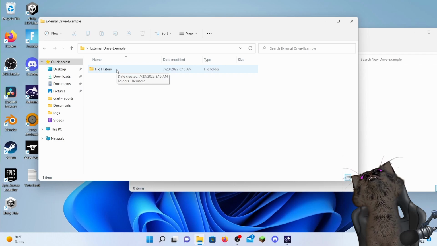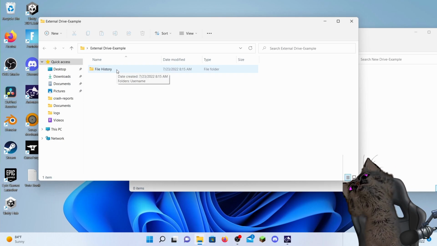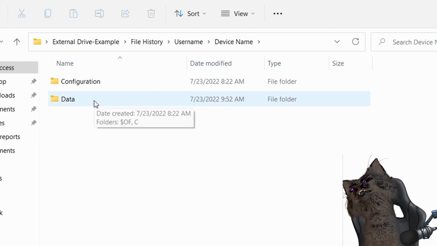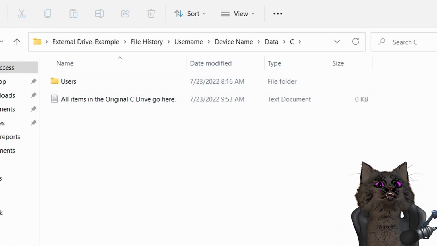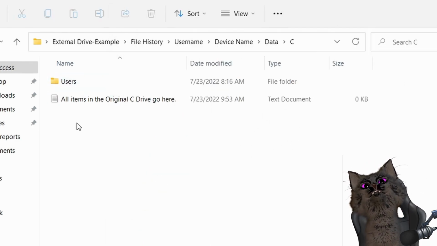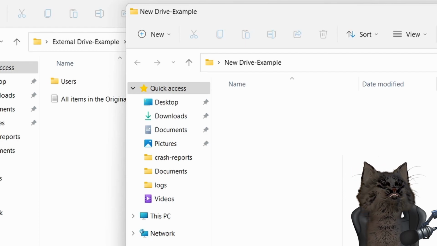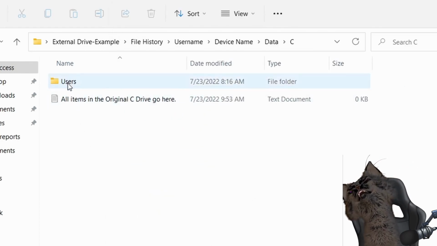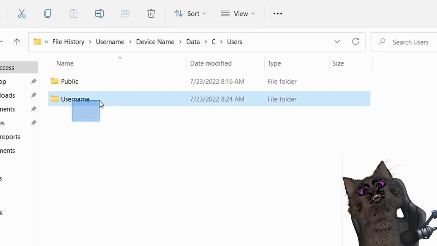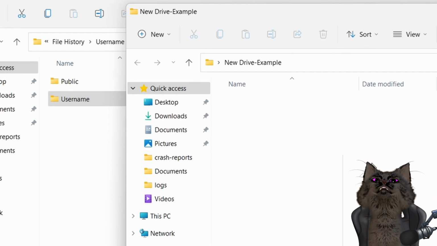Then you want to open your hard drive and then go to file history, username, device name, data, C, and then you want to copy all the other items besides users over, because it might have asked you to set up a user on the actual device. So you want to open users on both of these, and then just take your previous username from your hard drive, copy it over to here, in users.